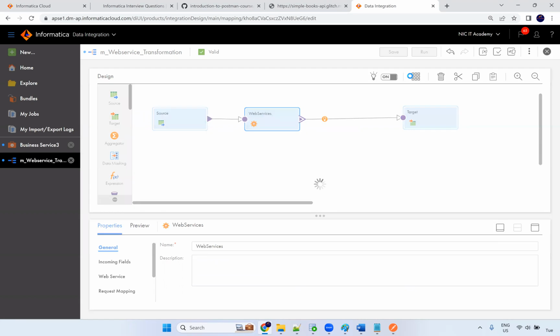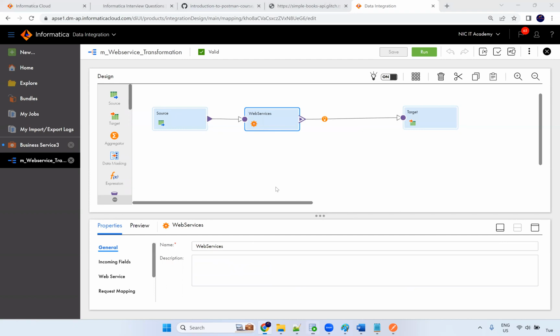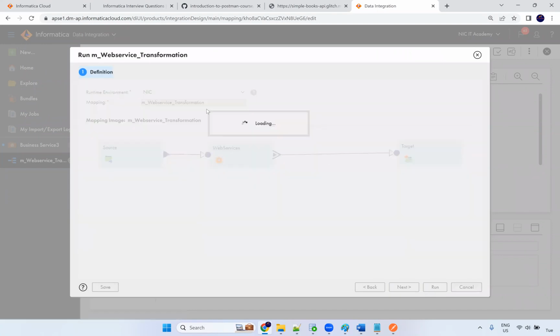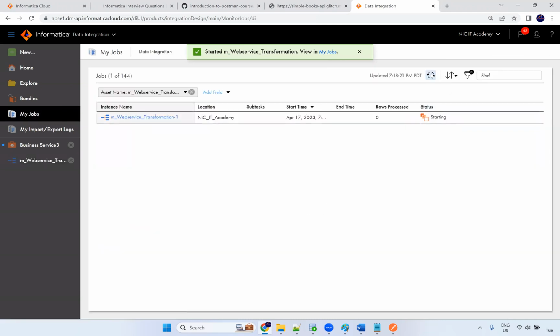I'm going to save this. Before running, I will show you there is no data here. Now Informatica will run. There is no data. Informatica will run, get the information from the front end, and load it into the target table. Since it is over the network, it will take some time to complete.